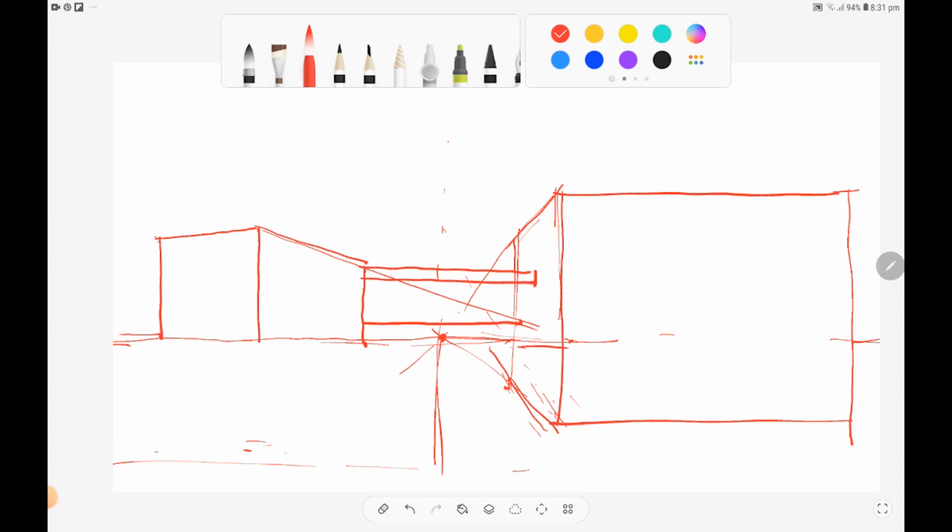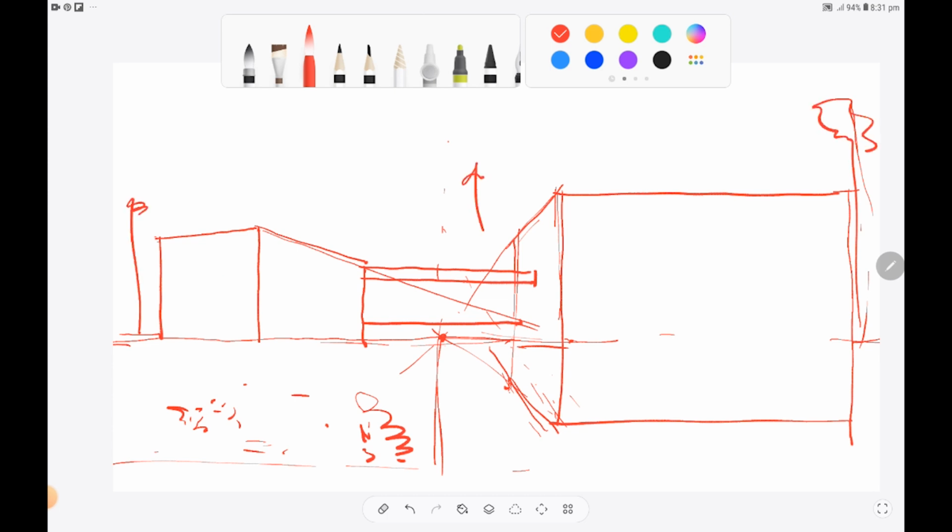I know that all here is my foreground, and I can put some entourage on it at the end of the day. And I also know that this is my background, that I can put some trees and entourage at the background also, and shade my sky if I want.